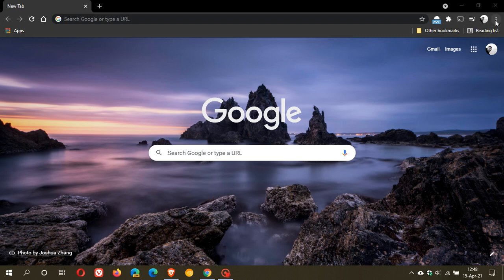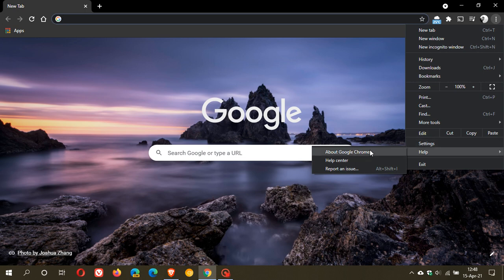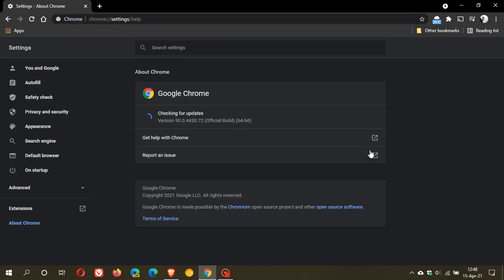Now, to see if you have the latest version of the browser, just go again to the top right to the hamburger menu and go down to Help, and you just click on About Chrome. And if it hasn't done so already, this will update you to the latest version of Google Chrome, which is version 90.0.4430.72. So that is the latest version and official build of the Google Chrome web browser for desktops.